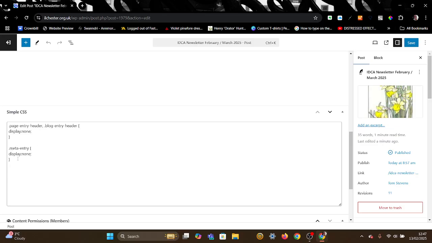That's another piece of code just to hide the metadata. That's the author name, date and time of publication, because the title of the newsletter gives the date of the newsletter, and it's irrelevant who posted it. Visitors don't need to know who the author of that was. You didn't author the newsletter, you just put it on the website. So we can hide that information.